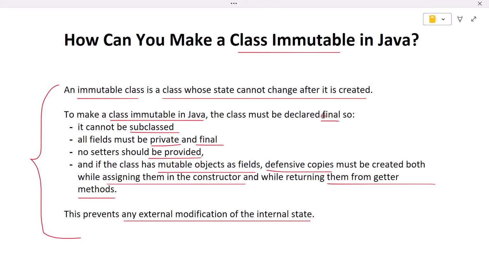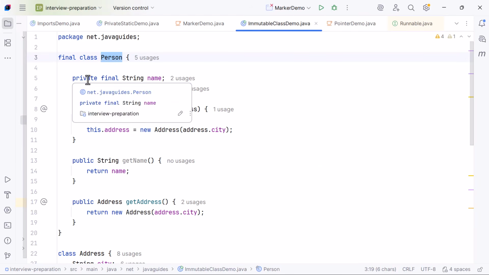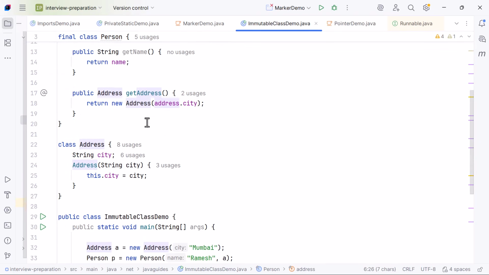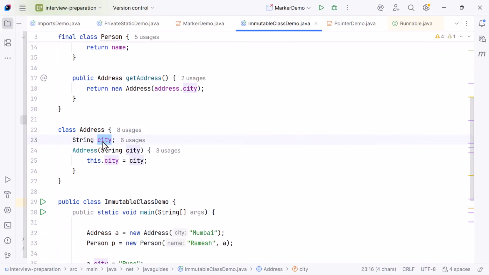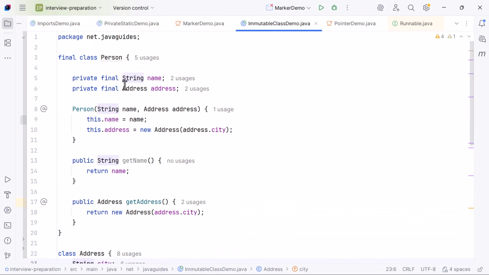Now let's understand this deeply with a working example so you can demonstrate immutability clearly. We create a class named Person. We want the Person object to hold a name and an Address object. The Address class itself is mutable because it contains a field that can change. So to make Person immutable, we must take extra care with the Address field.